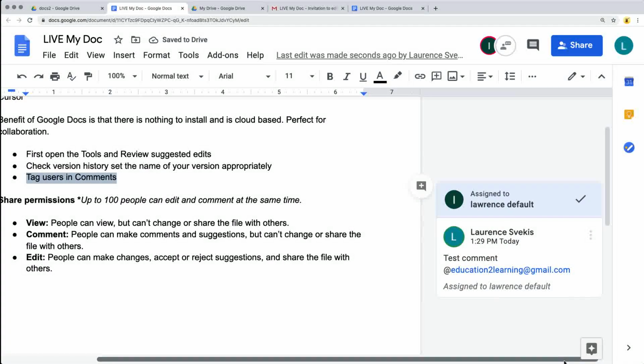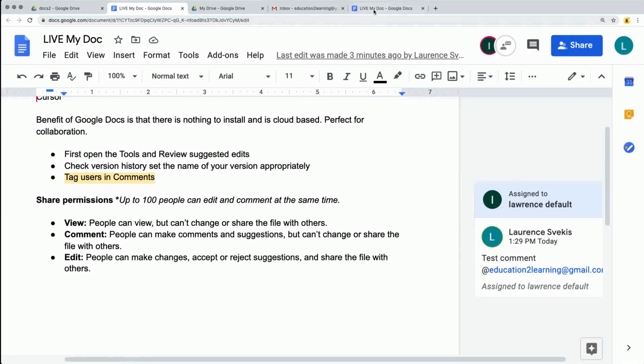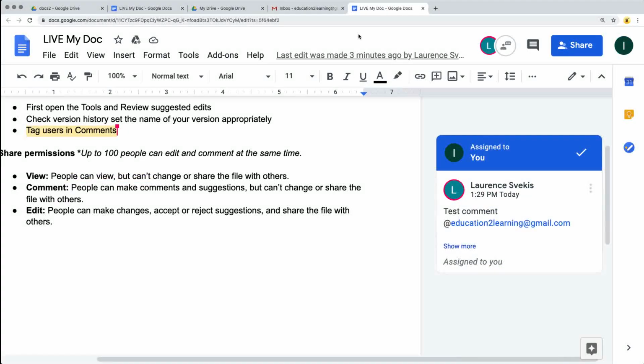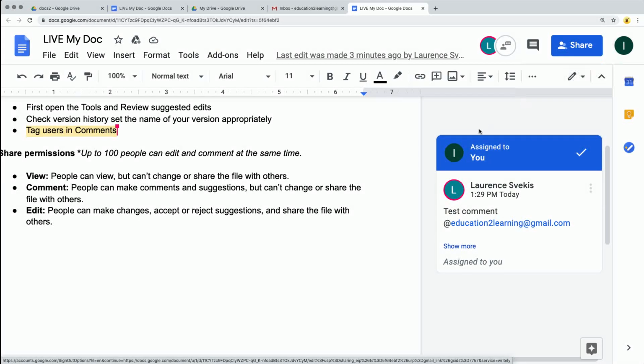And that will list out the comments on the right hand side. At any point you can see and open the comment history. So we see that this is the comment, it's been assigned to Lawrence, and this is the email address that it's being assigned to. And so when we do switch to the other account, and remember this is actually going to be using the other Lawrence, the Lawrence default account, and we see that it's been assigned to me. It's got the comment, and who it's been assigned to.